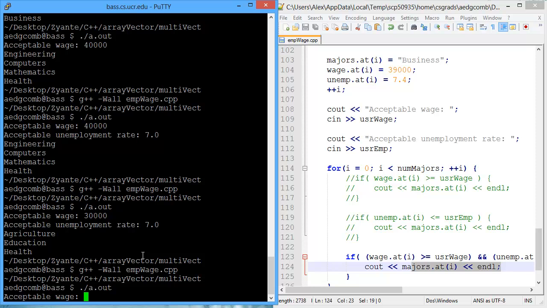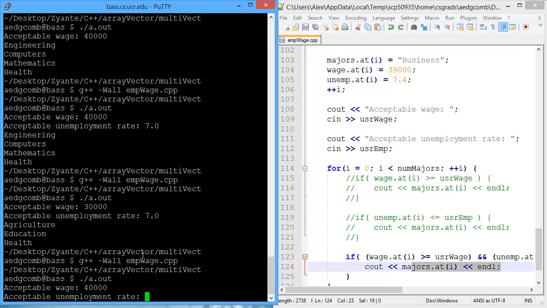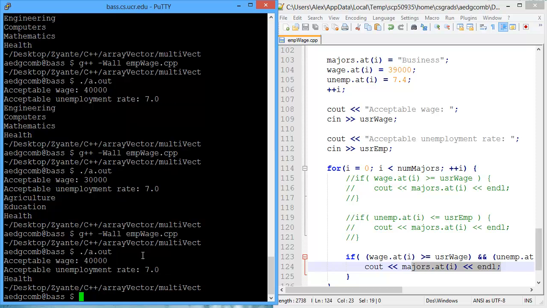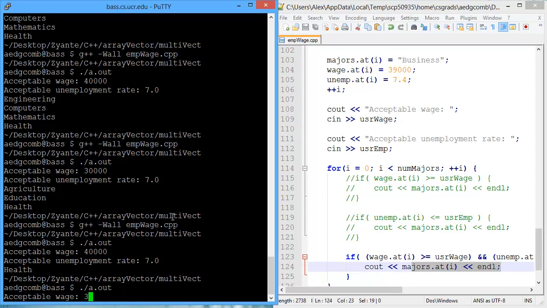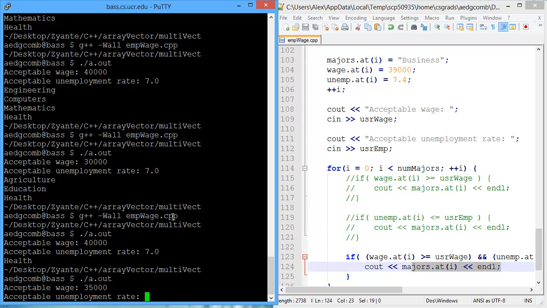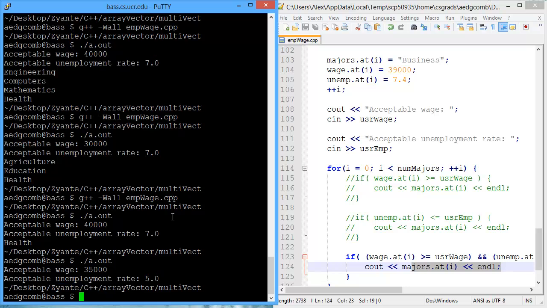So we'll say have to make at least 40,000, and our unemployment rate must be at most 7%. And with those criteria, we only have one option, which is health. Well, what if we were more interested in having a lower unemployment rate than 7%, maybe we'll be willing to sacrifice wage a little bit, but we have to have a better unemployment rate. Let's see, oh, we didn't get any with that one.